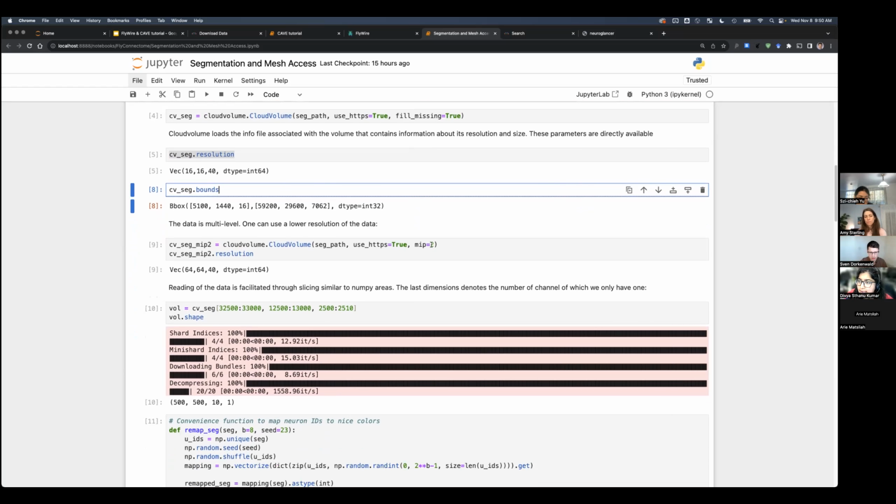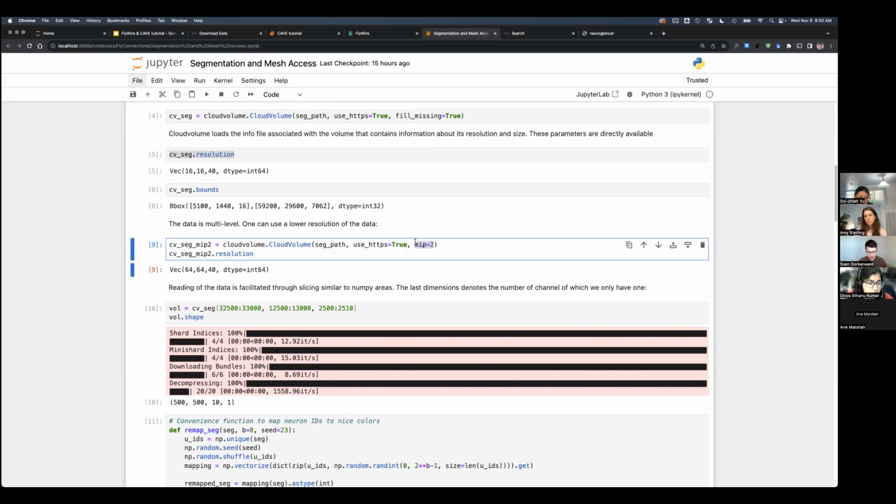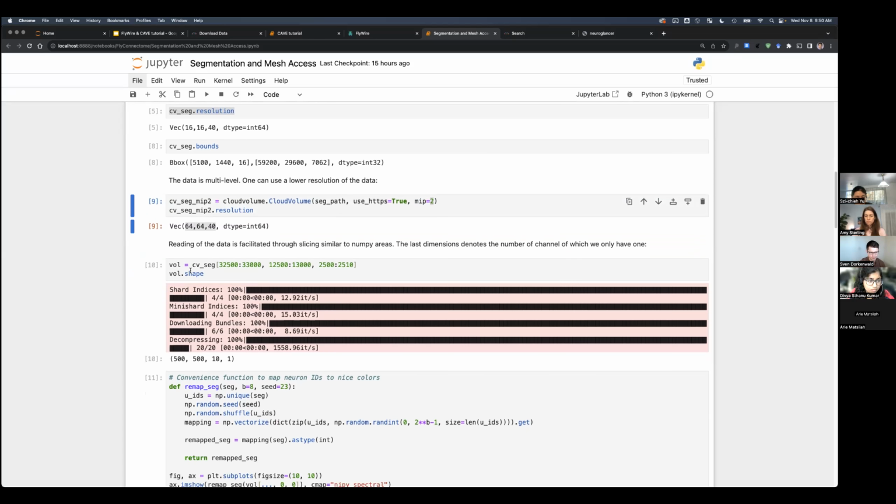You can use lower res data. Say you want to use the data very zoomed out. You can go on what we call higher MIP levels. They start at 0 and then they go up. Here we see that we are now at 64 nanometer resolution if you would go to that. So depending on what the use case is, it might be beneficial to go to a higher MIP.